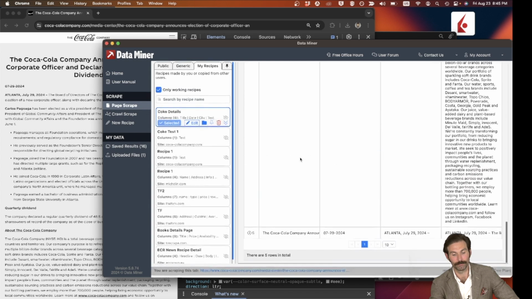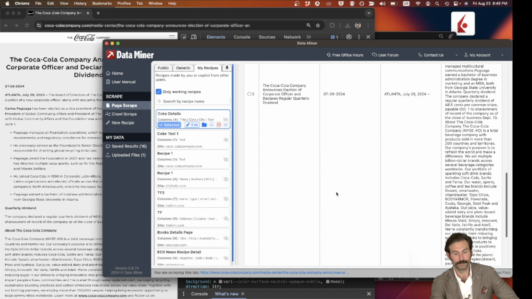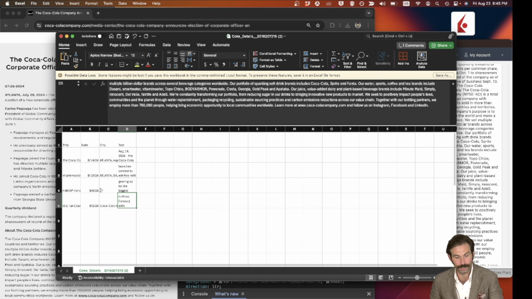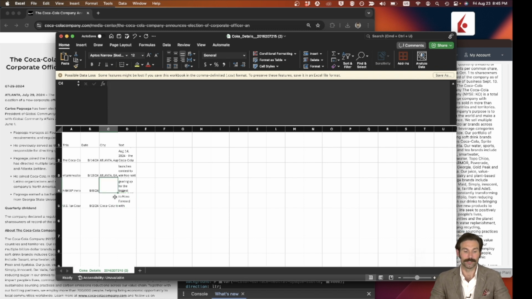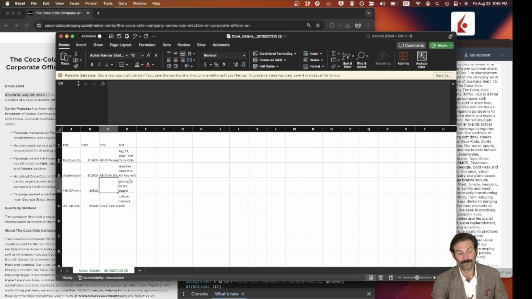And adding them to Data Miner. Now, one other thing to note in this spreadsheet is that we are missing data for the city in some cases. And remember, that's because not every article has the city. So I would actually throw this out as well.